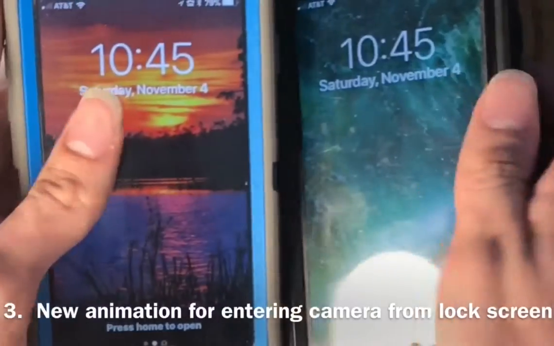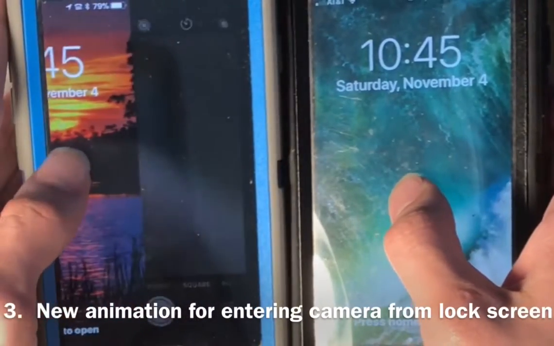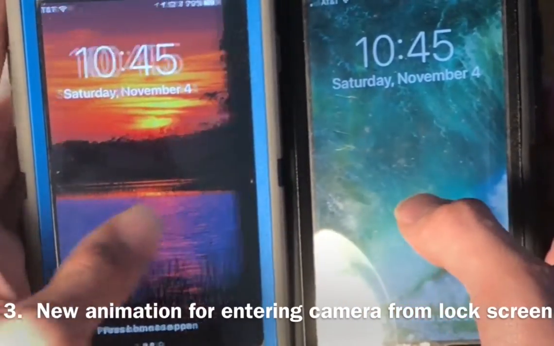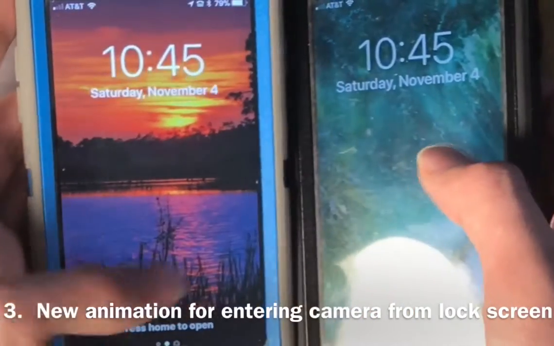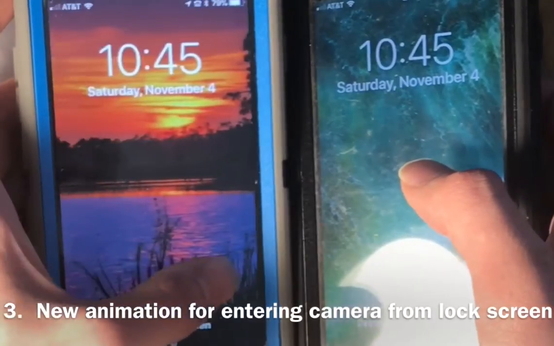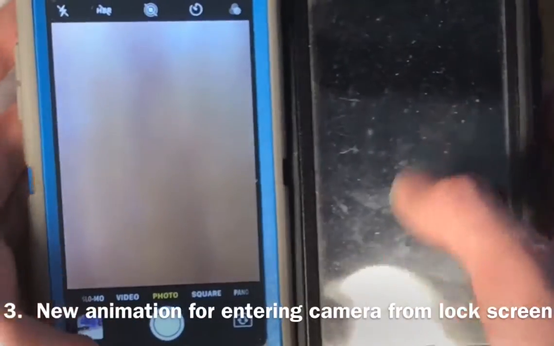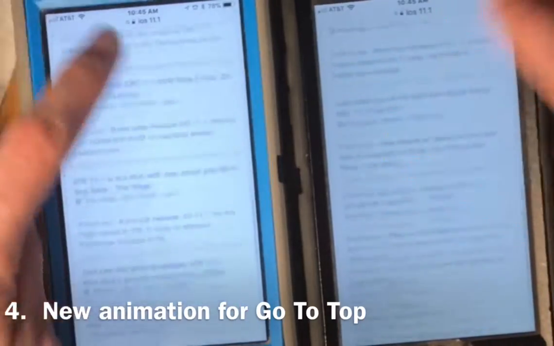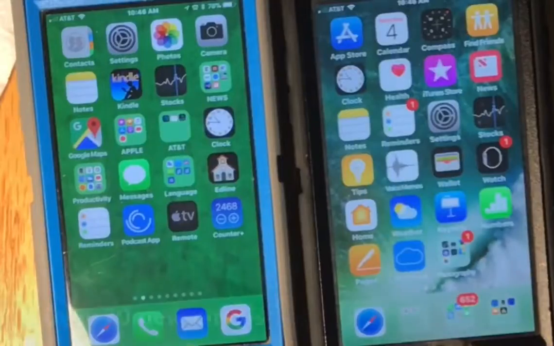11.0.3. When sliding into the camera, it is now a new animation. So now, instead of just sliding over into the camera, it has more of an effect where it is coming in from the back and then sliding in on the camera. Tap on the status bar. Now it slows down a little before it reaches the top.